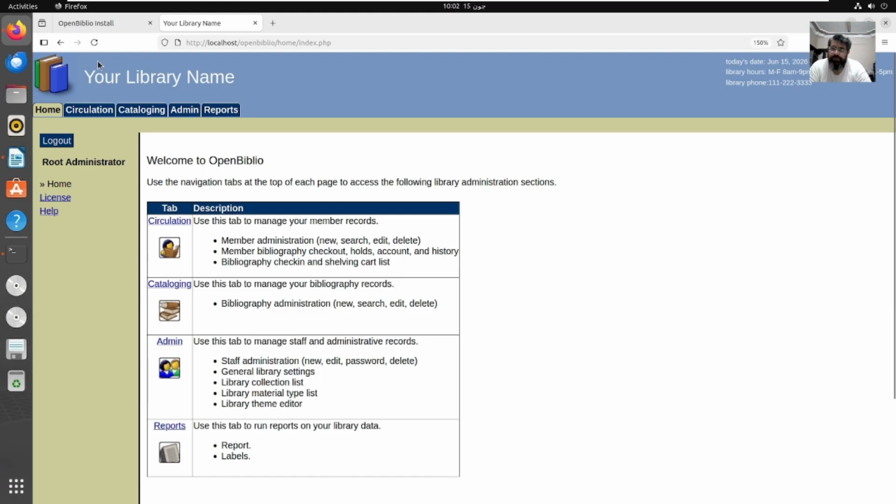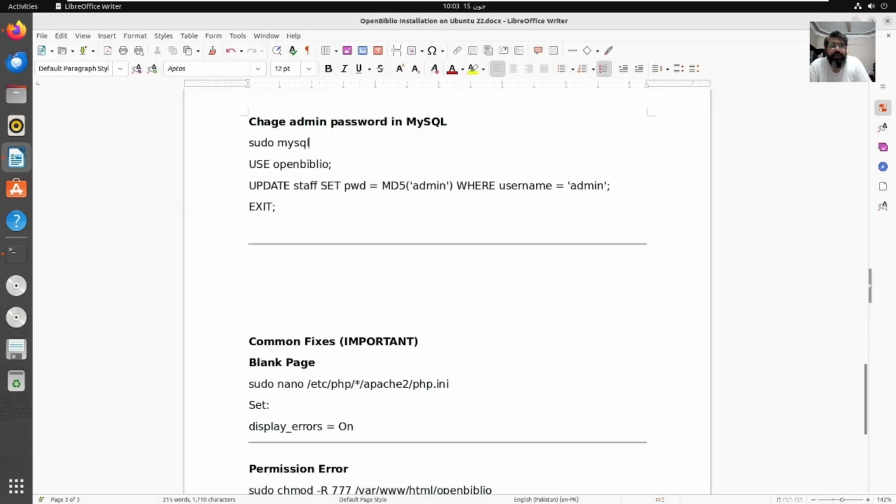You can change your logo, picture, and so here we have installed the OpenBiblio, and OpenBiblio works not only on Windows but also on Linux. And OpenBiblio is one of the best and easiest systems for school libraries or small setups, and you can easily install it on either Windows or Linux.